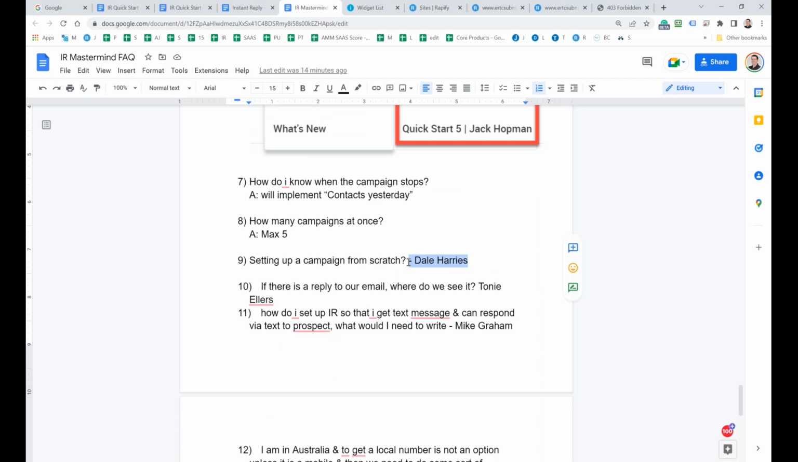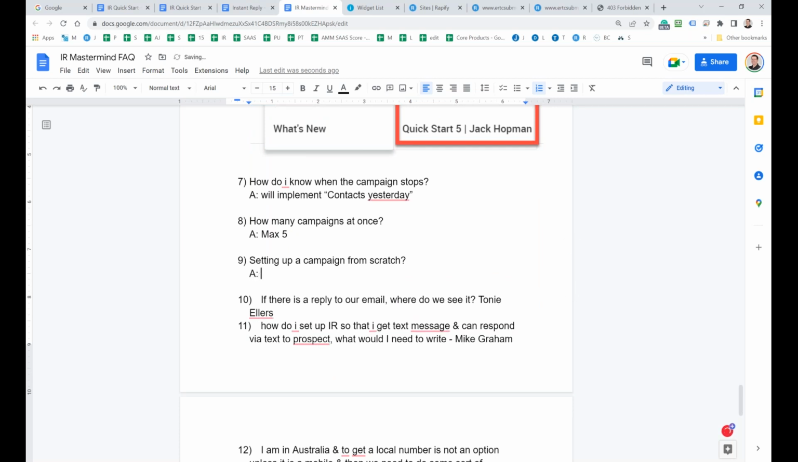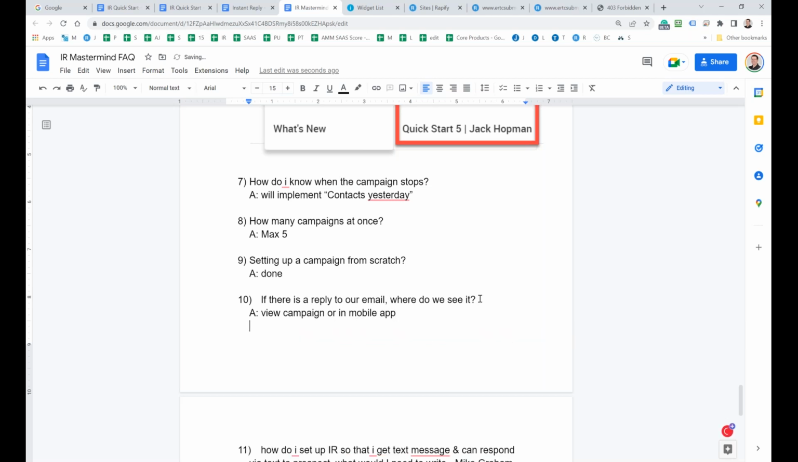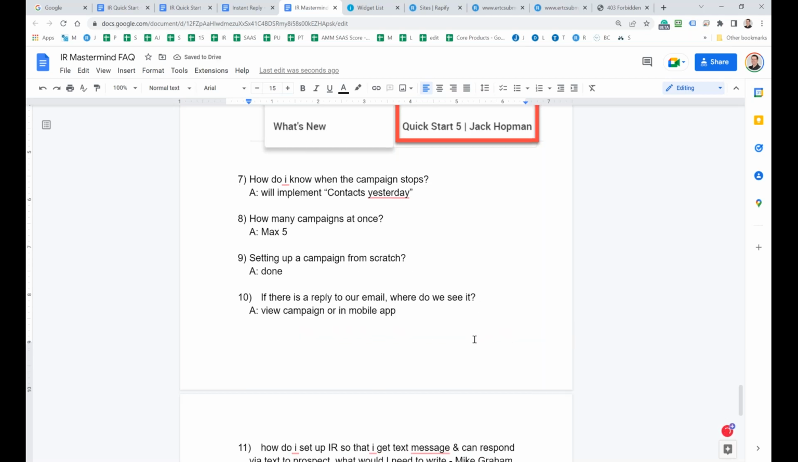Setting up a campaign. Okay. Done. If this applied to our email, where do I see it? Okay, that is view campaign or in the mobile app.